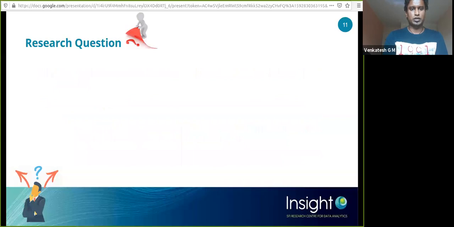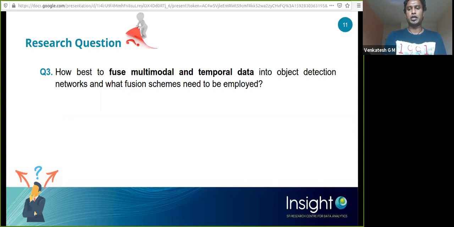So the last question is how best to fuse the multimodal and temporal data into the object detection network, and what fusion schemes need to be employed. We have a lot of information now: multimodal information, for example if you're using the cameras and the LIDAR, along with the temporal information extracted. How can this be fused into the network?